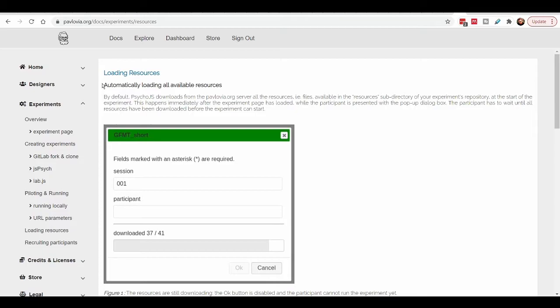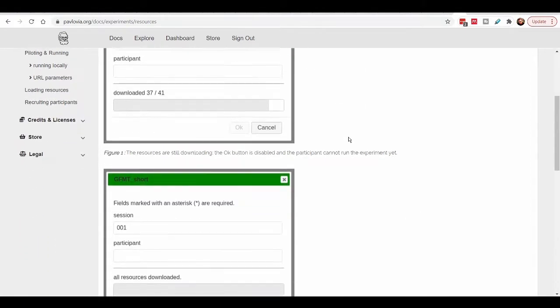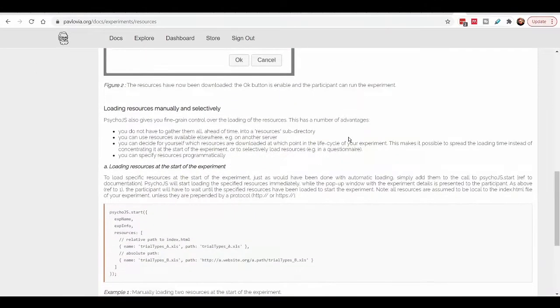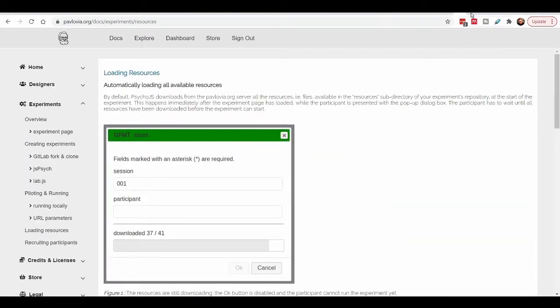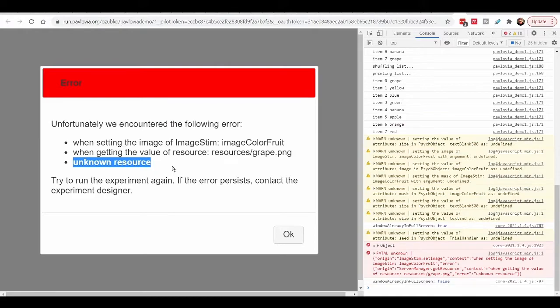If you look at Pavlovia's or PsychoPy's own documentation, it says that everything in the resources folder is going to be loaded in as a resource and preloaded so that it can be accessed. But that just doesn't seem to happen often with PsychoPy. So this is a common error to get. You're not going to get it necessarily every time. But when you get this error, how do you actually fix it? Well, the way you can fix it is you can manually load in different images from your resources folder to make sure they get preloaded into your experiment.